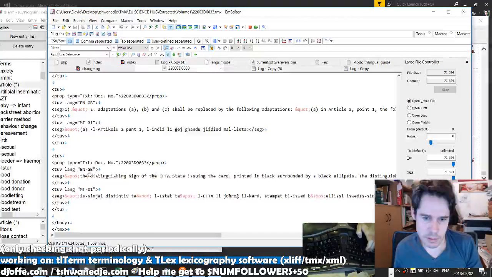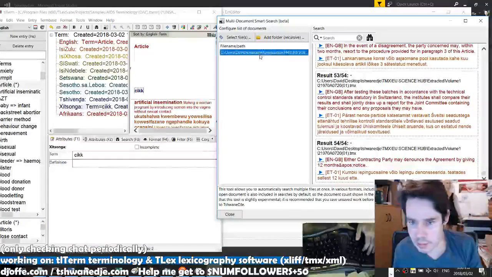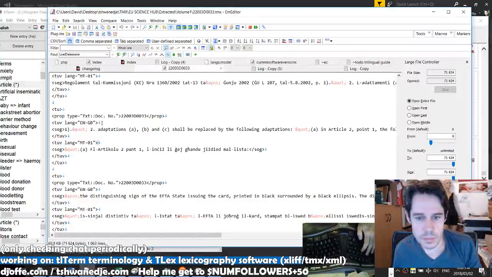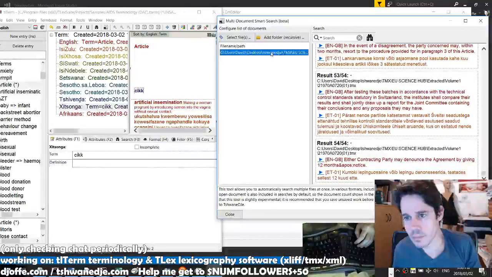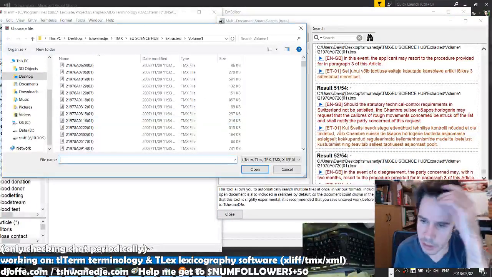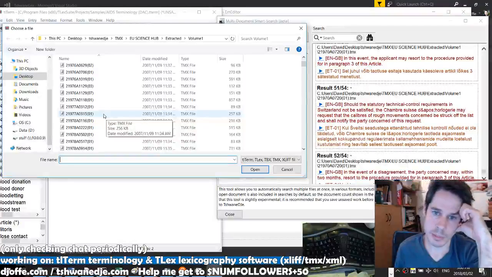The distinguishing sign of the EFTA state. Why isn't the last one not? Oh, because this is a different TMX file. It's not the same file. There's hundreds of them. 219. Okay. We should really group them by document, I guess. That would be useful. Well, yeah, maybe that should be an option, group by document.